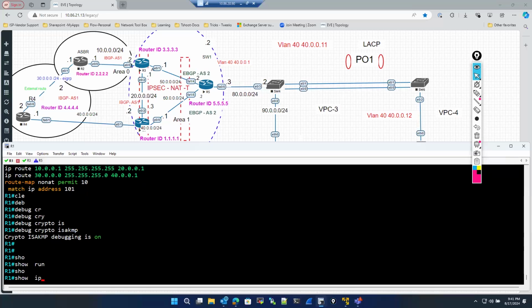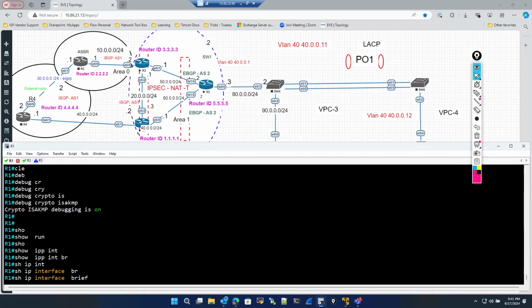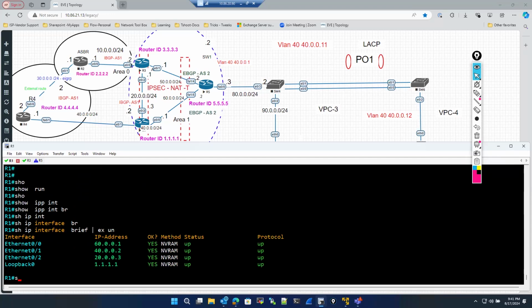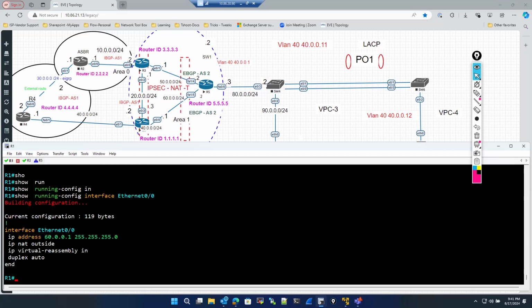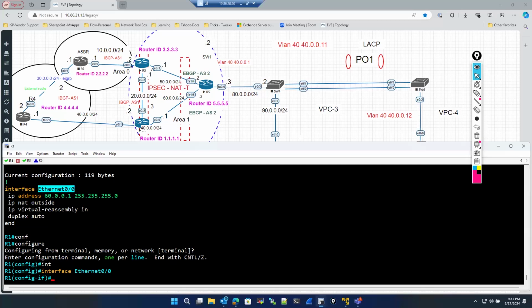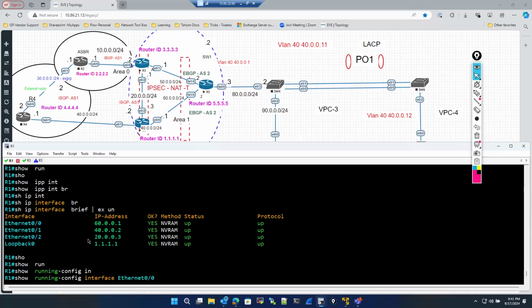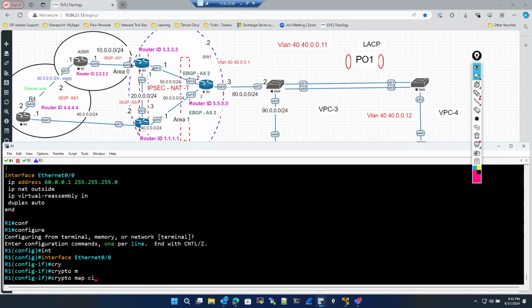Show ip interface brief, exclude unassigned. I'm on R1. Ethernet 0/0 is my external interface, and I haven't configured my crypto map on the interface. Only then does your negotiation start between the source and destination. So I have to apply the crypto map. Let's go.